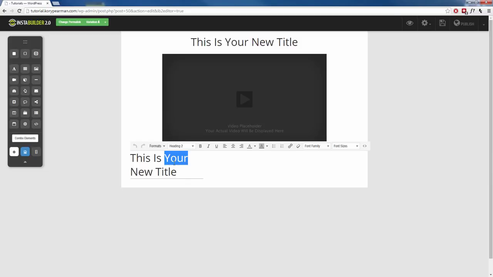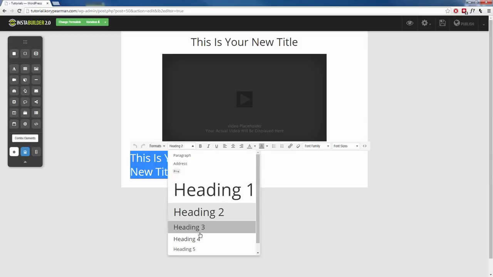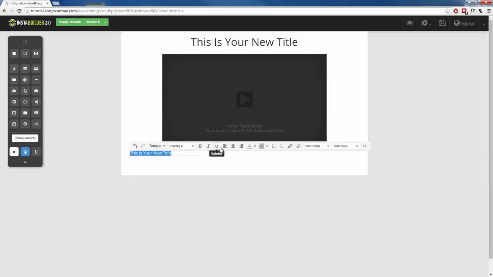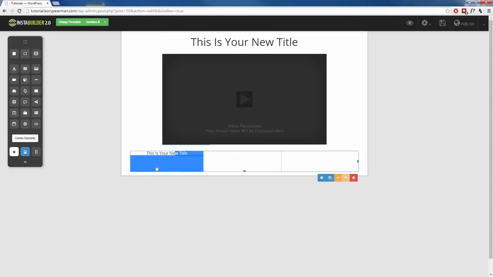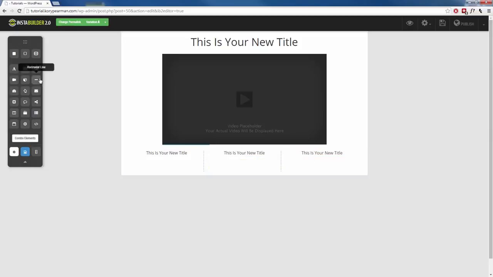Let's shrink this text a little bit because that's too big for our column. Then maybe center that. Now what I'm going to do is click on that text again and click on the duplicate feature here. I'm going to duplicate my title, and now I'm going to drag it over here. And I'm going to do the same thing. Duplicate it, drag it over here.